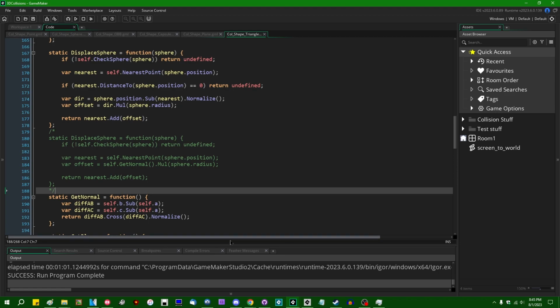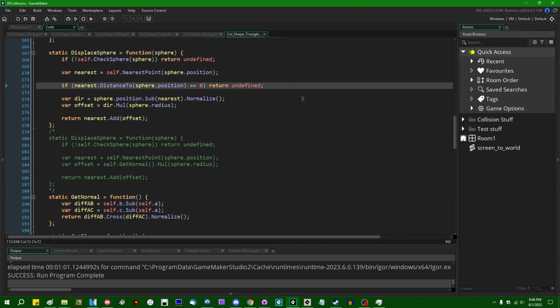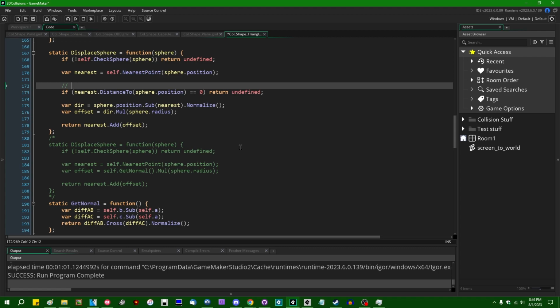be just as well. Also, the degenerate case of when the sphere is exactly in the middle of the triangle, you might consider, in this case, not returning undefined, but just using the normal of the triangle. I think I'll leave a comment for that too. Anyway.